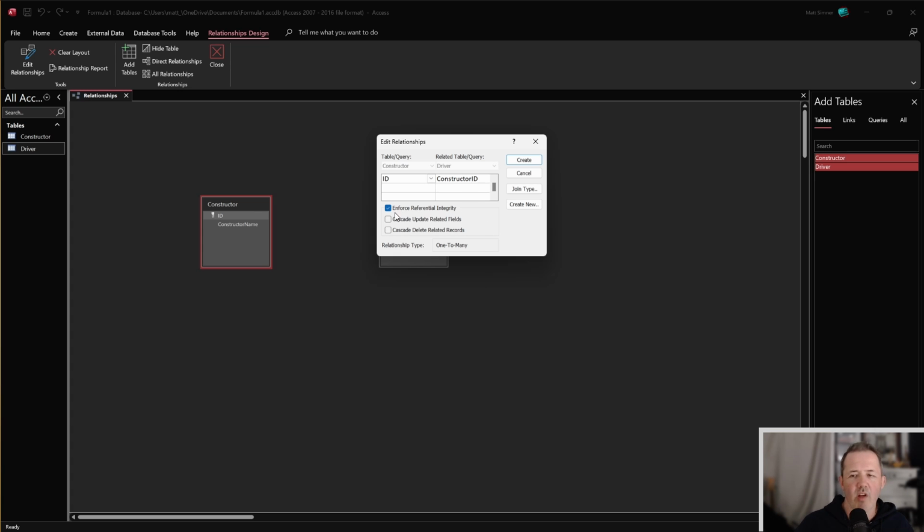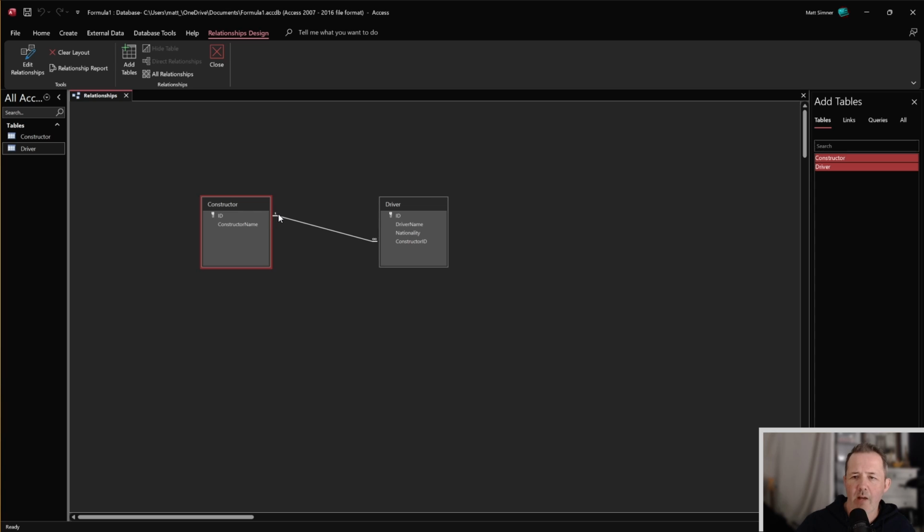People may like or not like some of the naming conventions. Look, this is just an illustration. We want to enforce referential integrity here, so this actually makes it an actual link or an actual join. So we're going to create that. Now we've got one to many here.